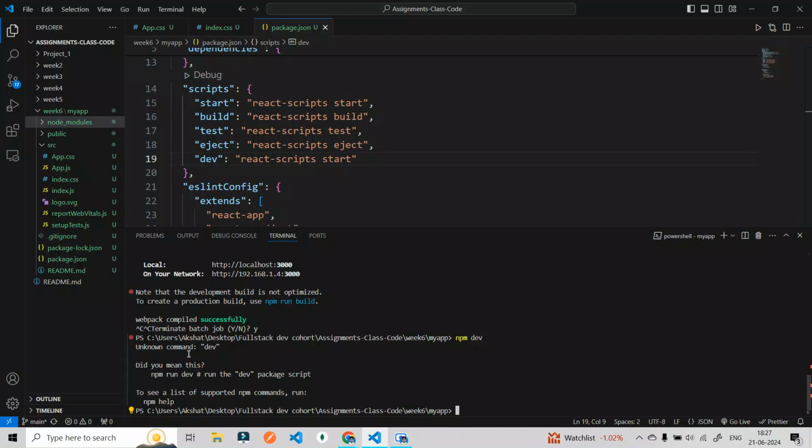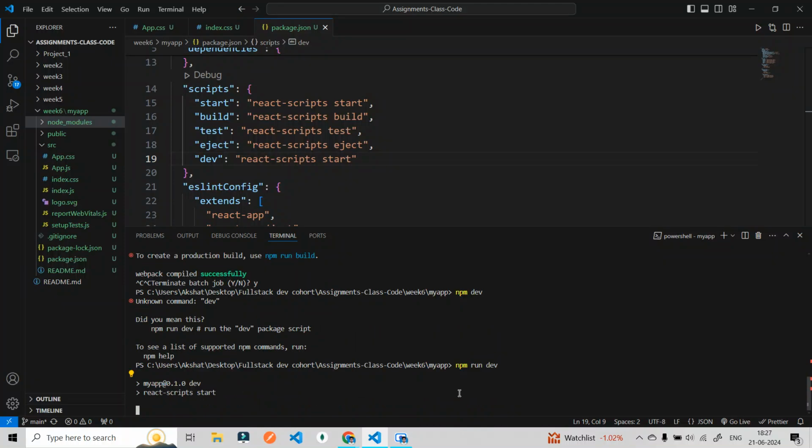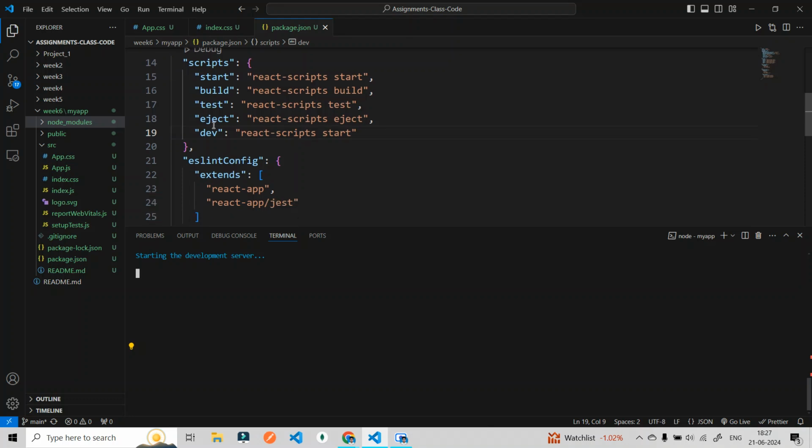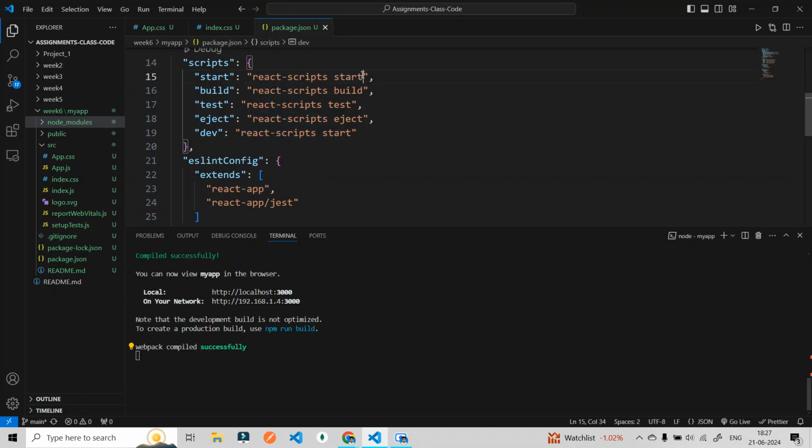Let's see. It is saying, did you mean run dev? Okay, so we have to run npm run dev. So now it is starting the application, as we started our application using npm start. Why? Because I created a new script using dev, and then I wrote the same script that it was hitting. It was written here.